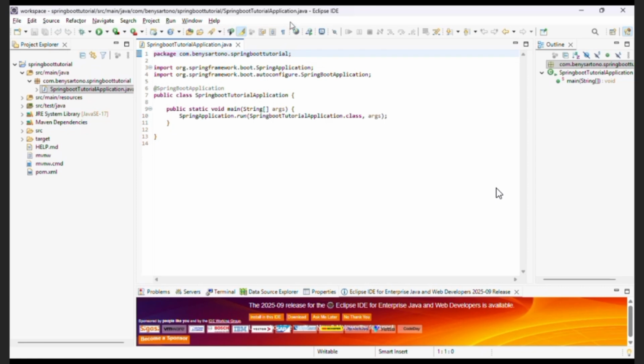pom.xml. This file tells Maven what dependencies we use and how to build the project. You'll also notice the main class, SpringBootTutorialApplication.java. This is the entry point of our app where everything starts.